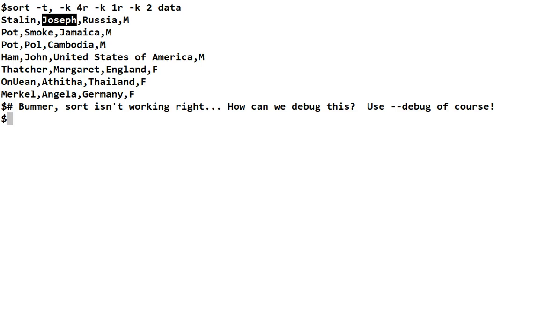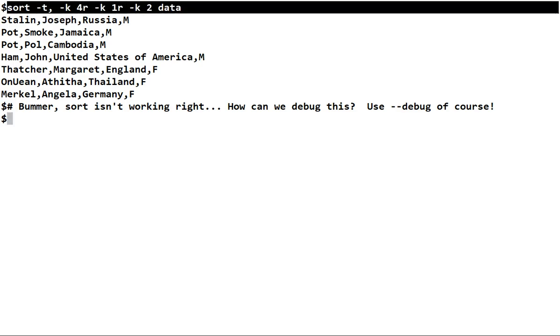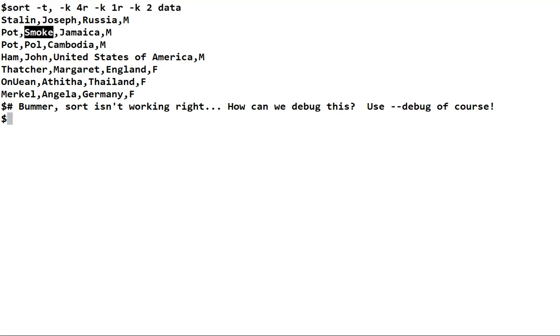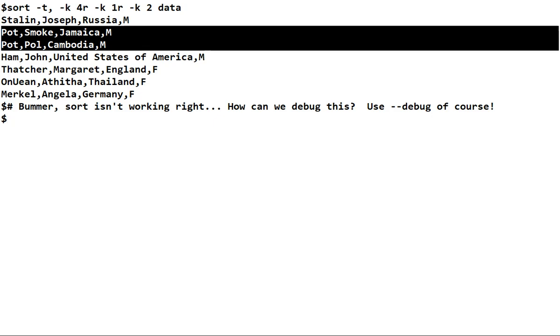You can see we've issued our sort command here, and daggone it, smoke is coming before Paul, and it should not. These 2 rows are in the incorrect order. They should be swapped. And so I say, bummer, sort isn't working right. How can we debug this?